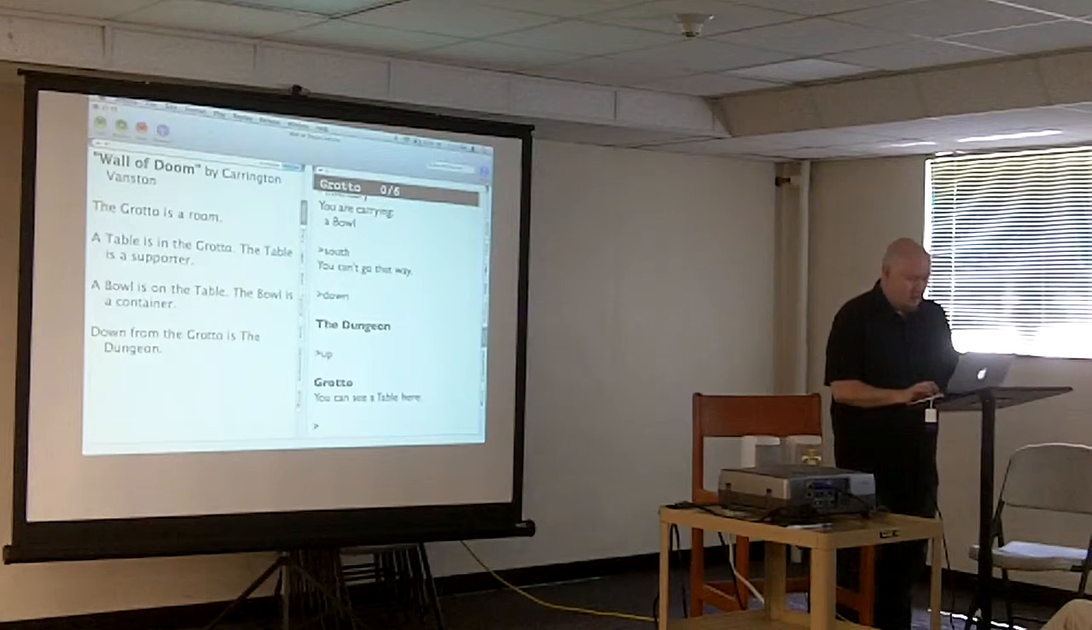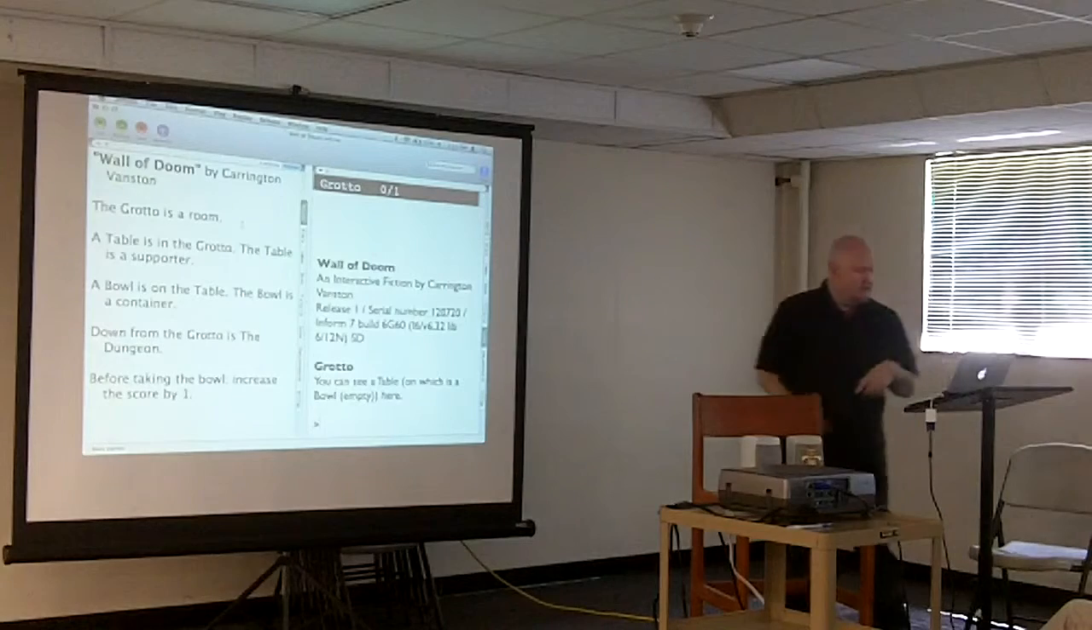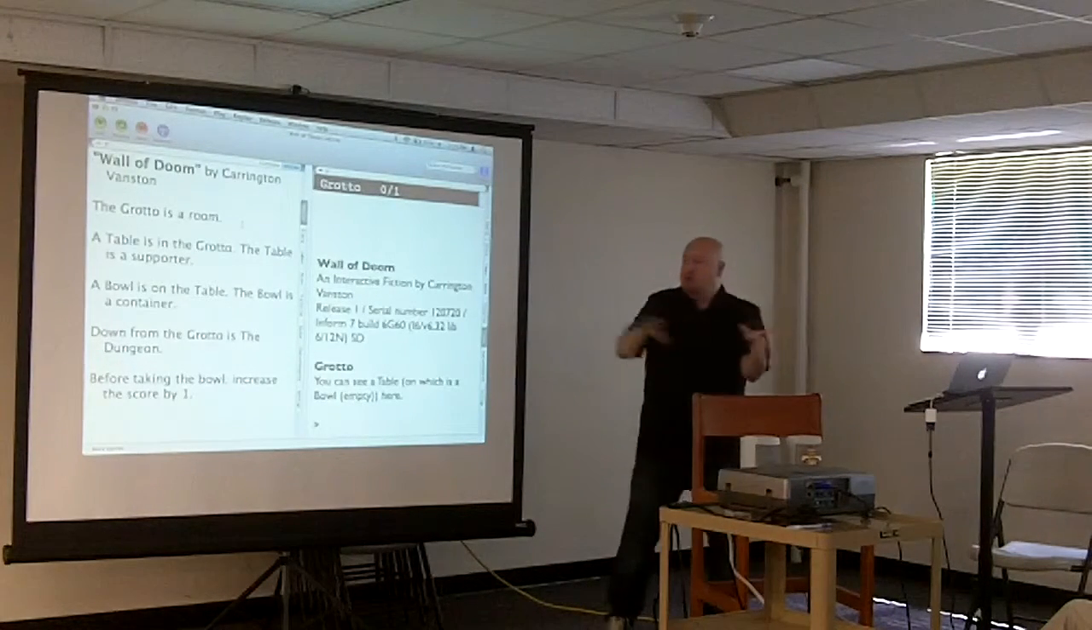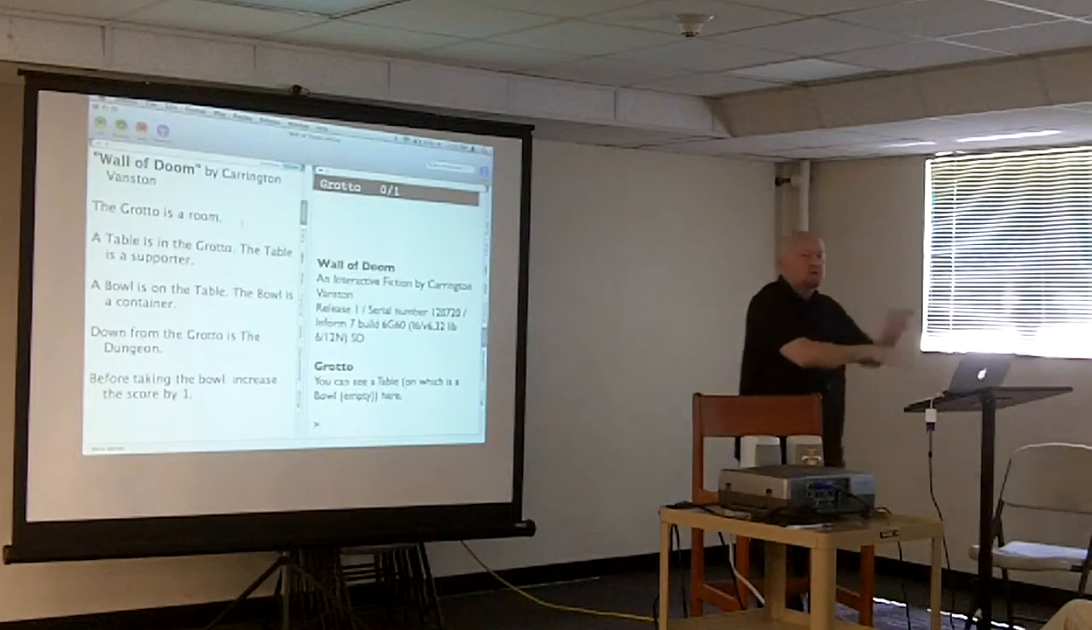So before taking the bowl, increase score, I'll say the score by 1. I think that's the format. Excellent. So before taking the bowl, because I'm giving my instructions to the game versus when the player gives their instructions when they're playing the game.